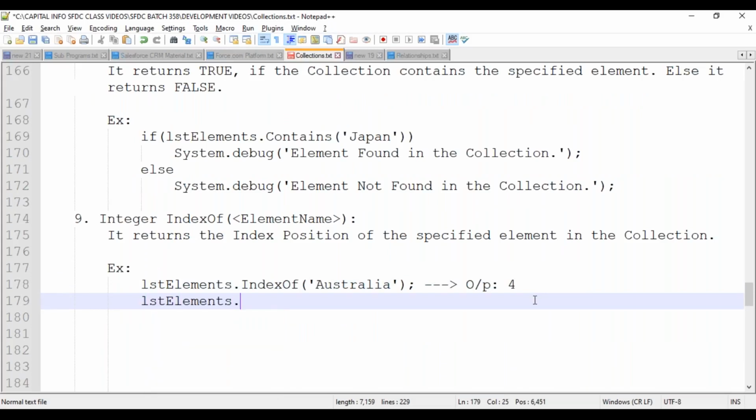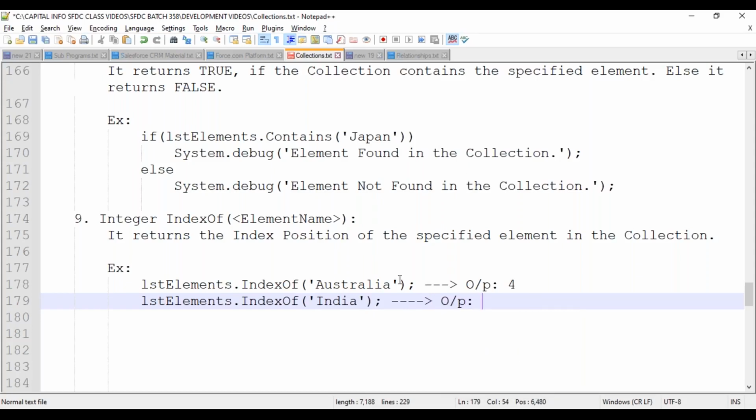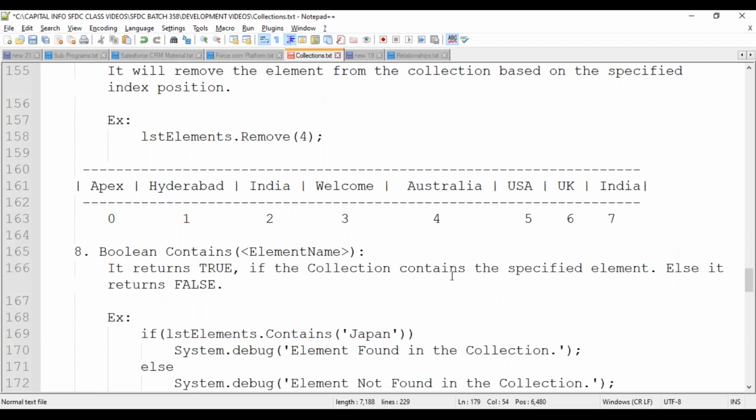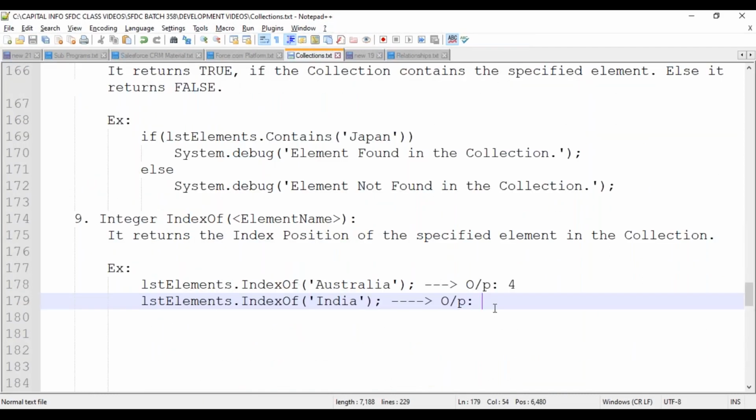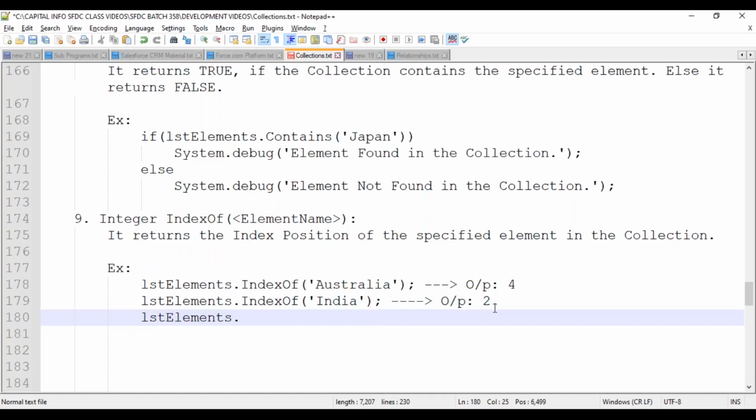If I'm writing lstElements.indexOf some India, it returns a value, which is index position 2. If I'm writing lstElements.indexOf some China, it returns the value minus 1. That means a negative value.